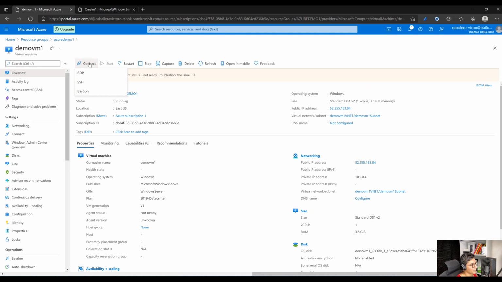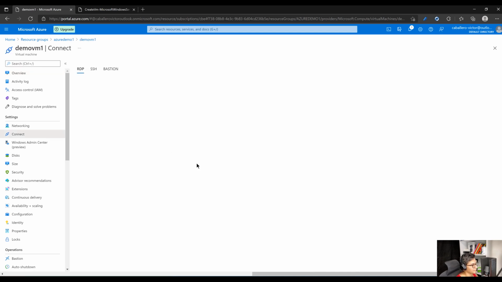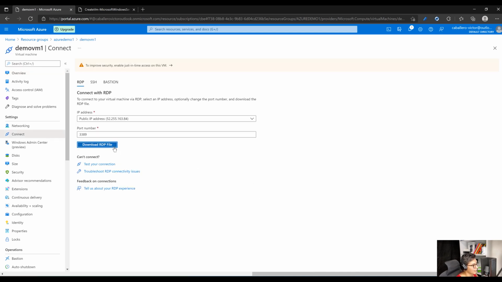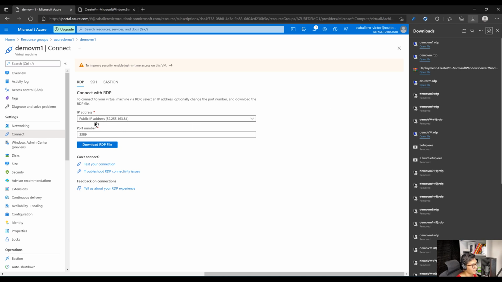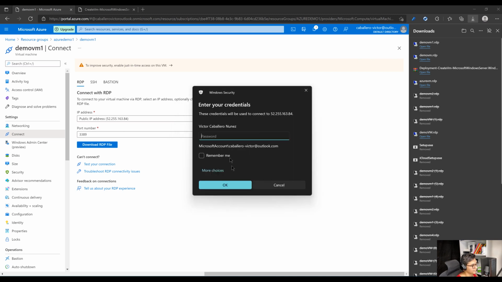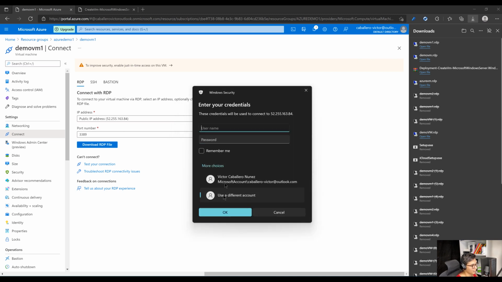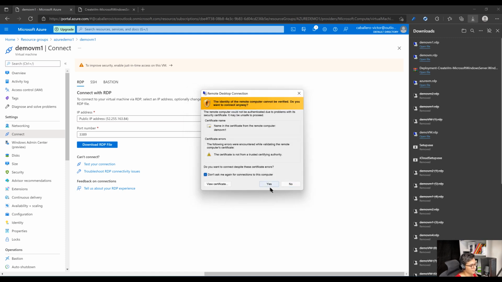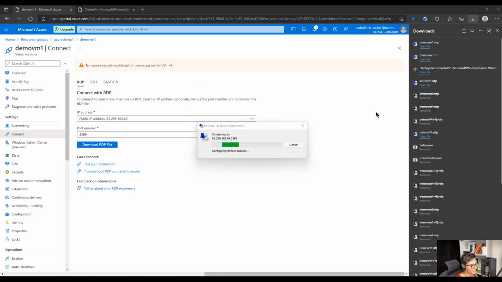Go ahead and connect with RDP. Download the RDP file. It allocated a public IP, so we should be able to RDP. And you're going to want to use the credentials that we specified through the script. So I'm going to go ahead and do that. Connect. Yes, do not ask me again.